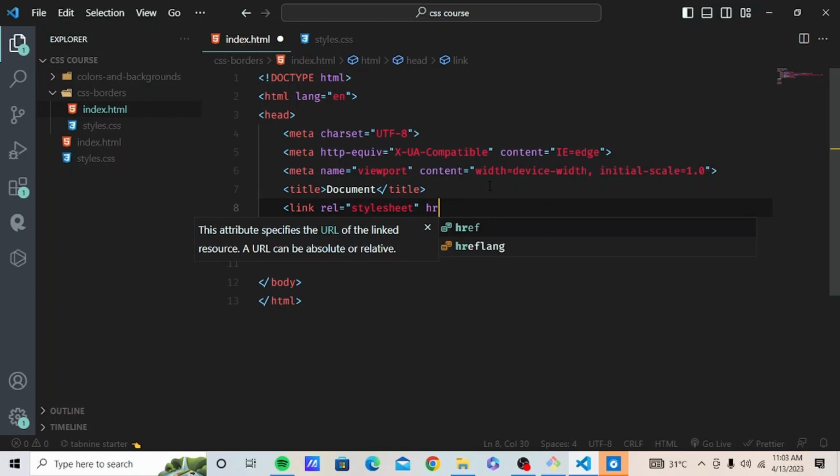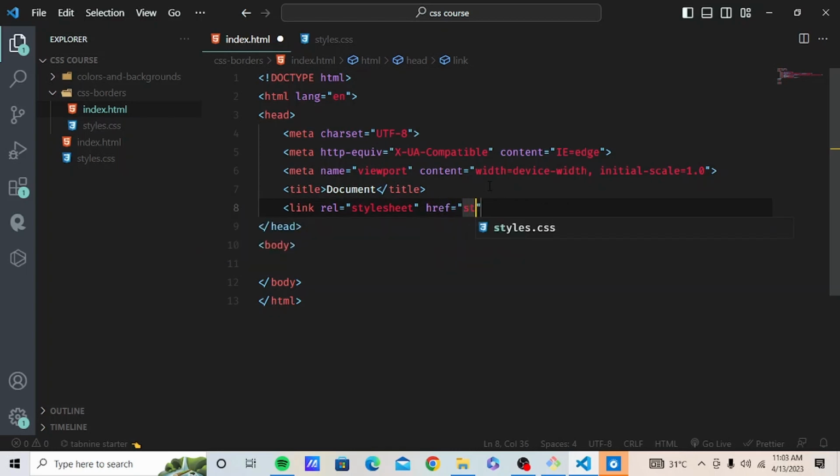Make sure you type this correctly so there won't be an error. Then href styles.css, which is the name of our style sheets. Okay, then close the link tag.